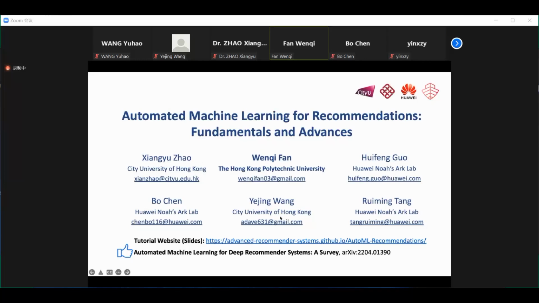They are from the City University of Hong Kong, and Huifeng Guo, Bo Chen, and Yueming Kang, and they are all from NOAA's ARPANET. And today we will talk about the automatic machine learning for recommendations, fundamentals, and advanced. And you can get more details about our tutorial in this website, as well as our recent research survey paper. So let's get started.